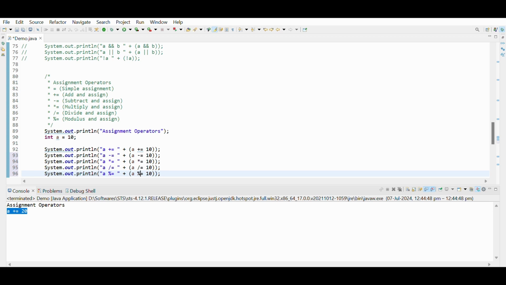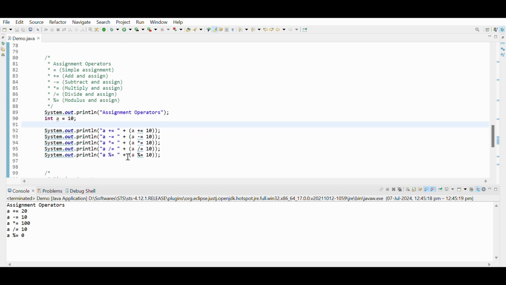Let me save the code and run. So it's simple. A plus equal to 10 will return 20. A minus equal to 10 is returning 10. Then a multiply equal to 10 is returning 100. Then a divide equal to 10 is returning 10, and a mod equal to 10 is returning 0. So these are the examples of assignment operators.